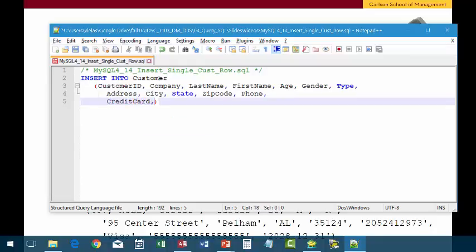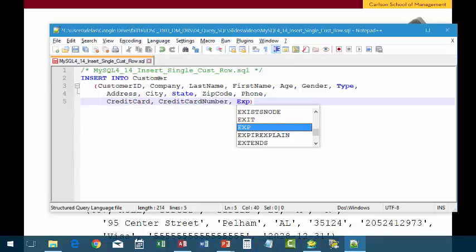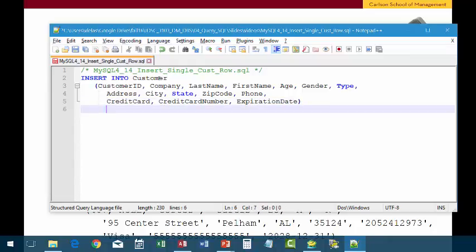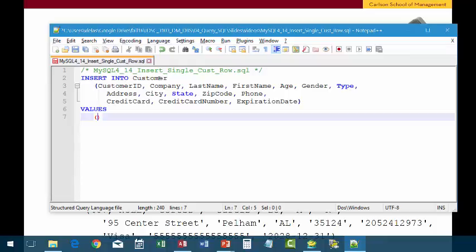Credit card number, and then expiration, and that has a potential of being misspelled. Expiration date. I guess we'll find out. Okay, then back up to the beginning, and then values. Okay, that will be inserted as shown at the bottom. Okay, again in double parentheses. We'll have number 407 for the new customer ID.